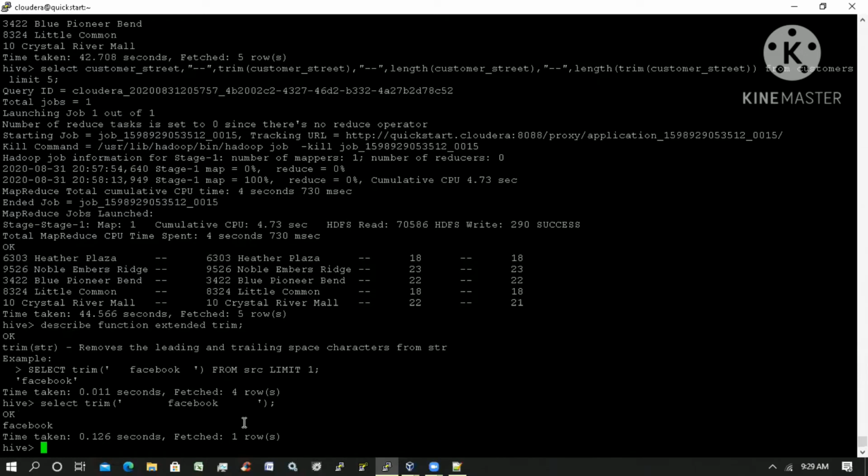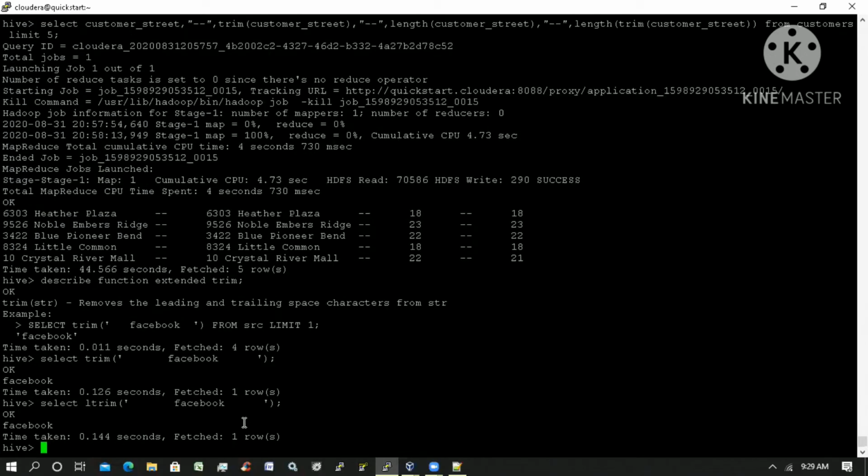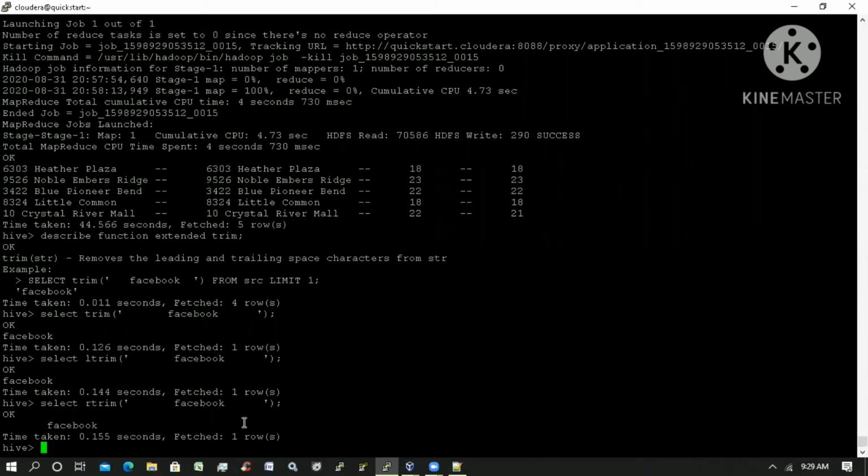Okay, so TRIM will only remove spaces either in the front or at the back. LTRIM will do the before, RTRIM will delete the after. Suppose I have a space in between, for example, face space between, REPLACE.